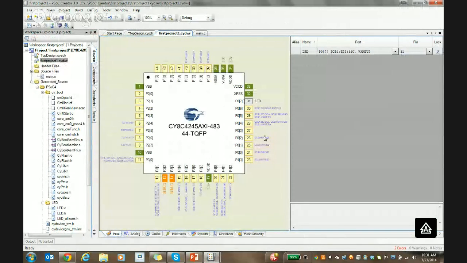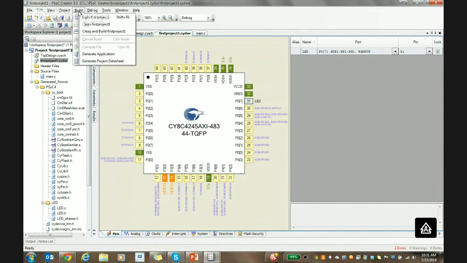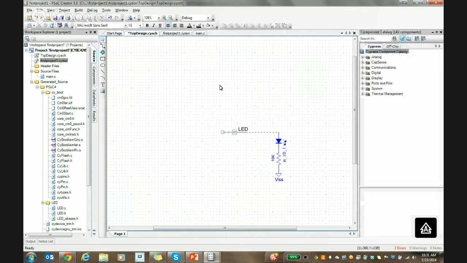Yep. And I guess just to reiterate to the viewers that he entered this tab through the Project Explorer window. Yeah, correct. So I entered over here in the Workspace Explorer, CY Design Wide Resources, and I was able to assign the pin over here in the port. The next thing I did was I went to Build, Generate Application up here. And now we're going to do this again, but we're going to do this with the PWM.